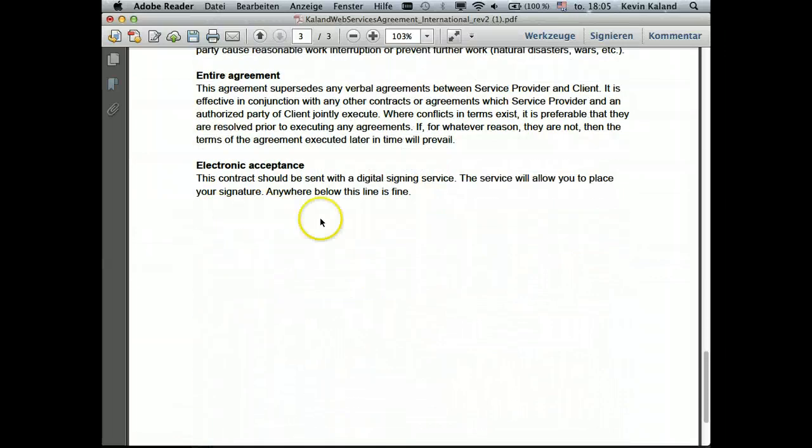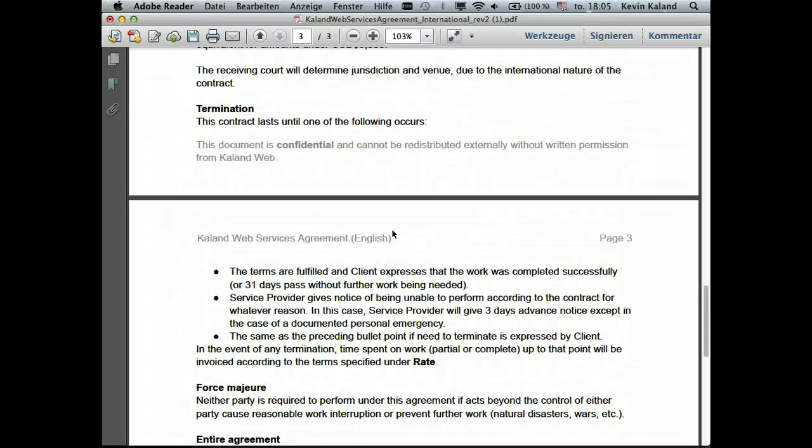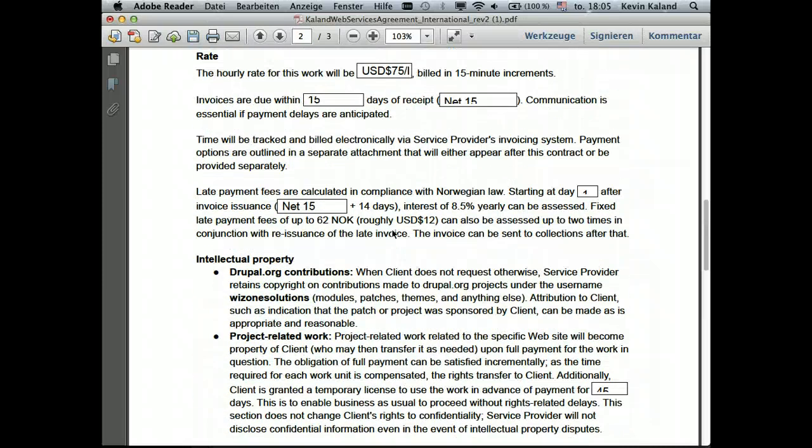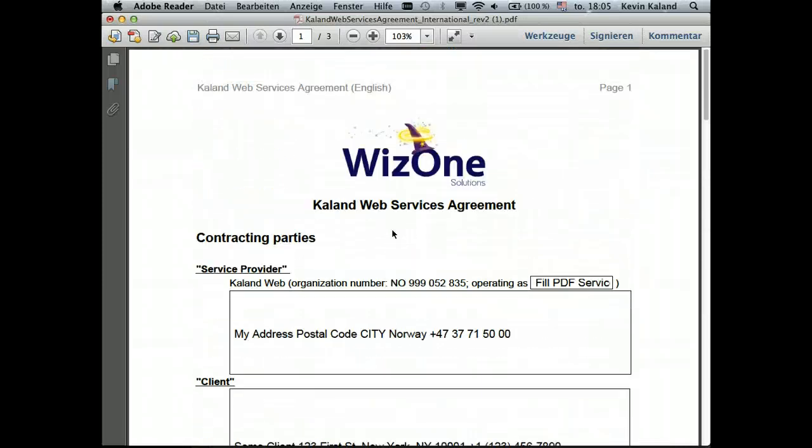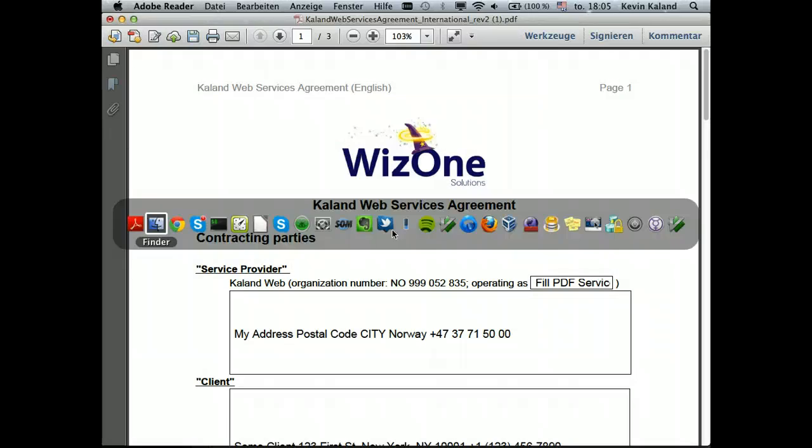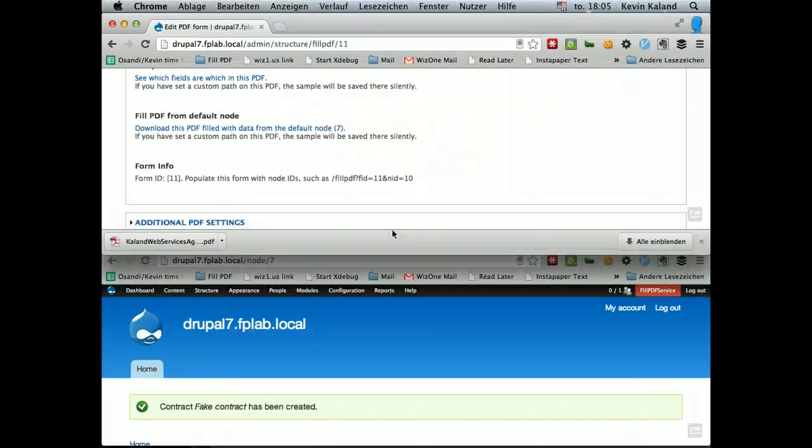You'll notice there's no signature field or anything. That's because I actually am planning to send this out with a digital signing service. I'll use their signature field placing because that works, but I just don't like their other templating stuff. It's really awkward. So that's how I am solving a real problem with FillPDF.